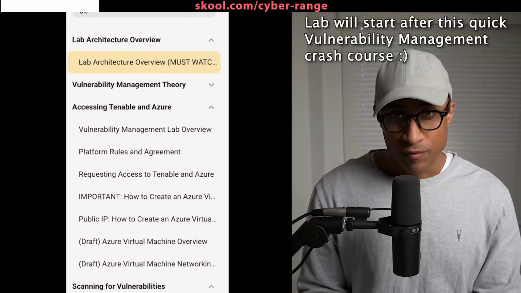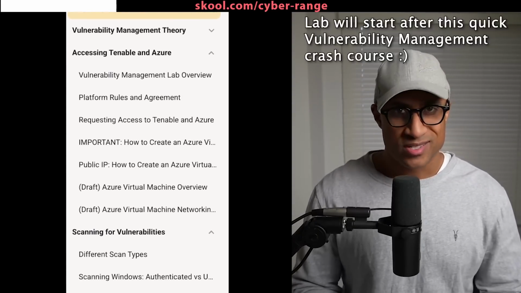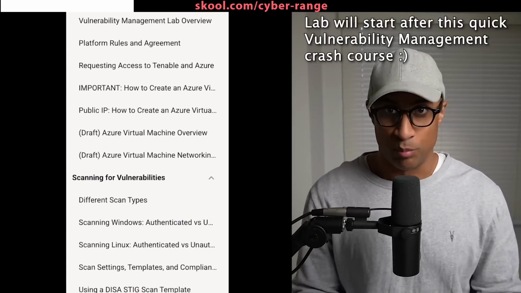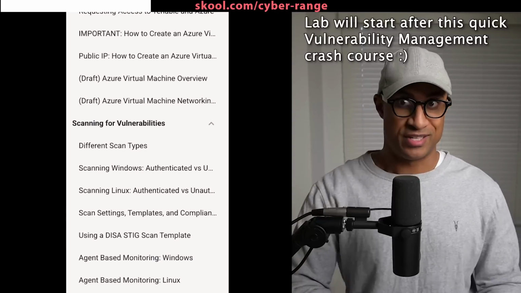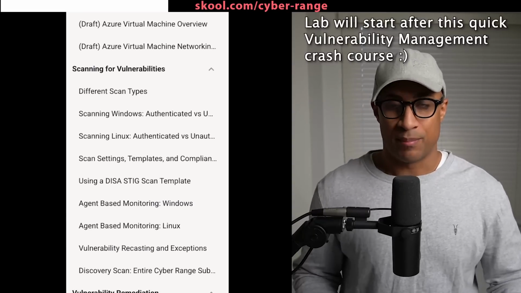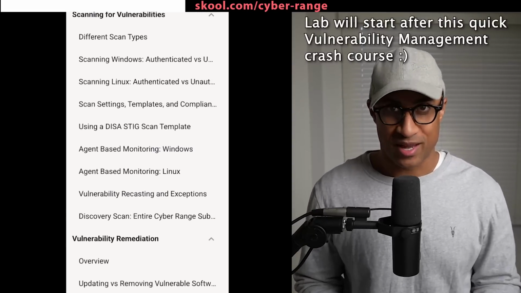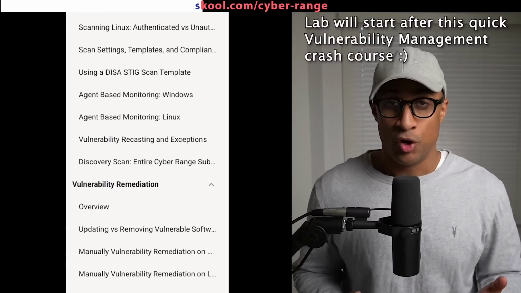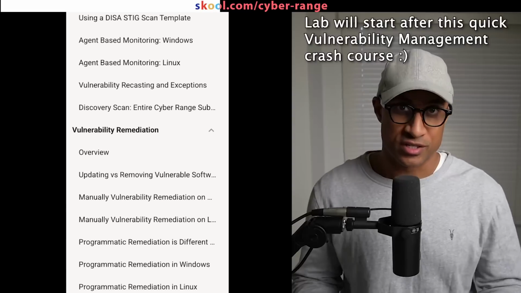So a quick overview of what we're going to do in this lab. I do want to say inside the Cyber Range, there's a full-blown vulnerability management course that teaches you pretty much everything, but I'm going to try to compress that as much as I can to make it make sense to people who don't know what vulnerability management is, just an FYI.